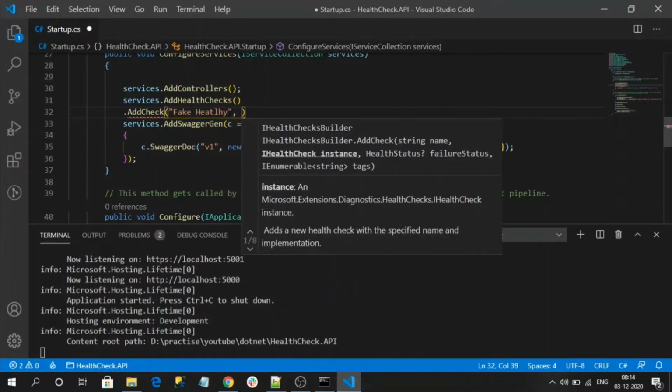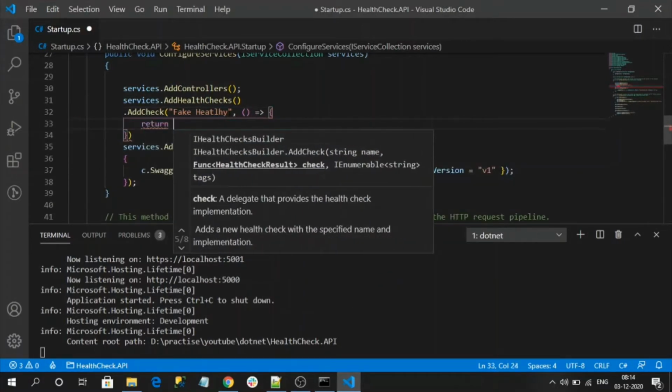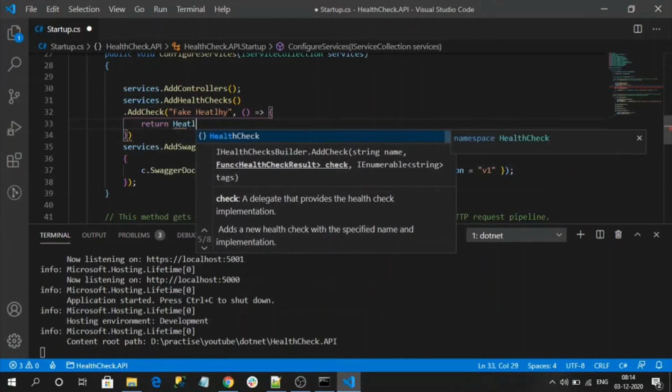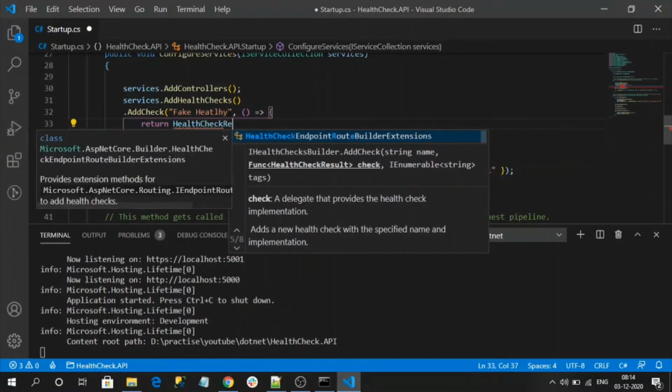Now I need to return a status for this health check. Basically we need to do some logic like a real-time database query, performance check or external API check. For now I am using fake logic that will return the status as healthy. So let me return the status as healthy. For returning the status as healthy we need to use HealthCheckResult.